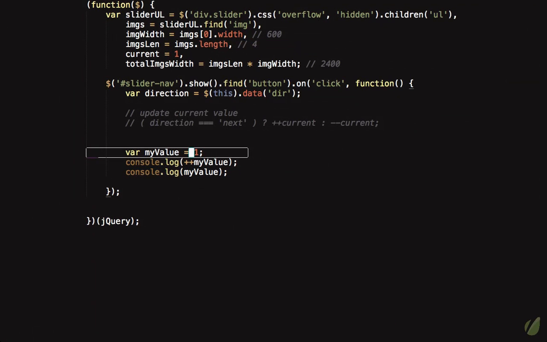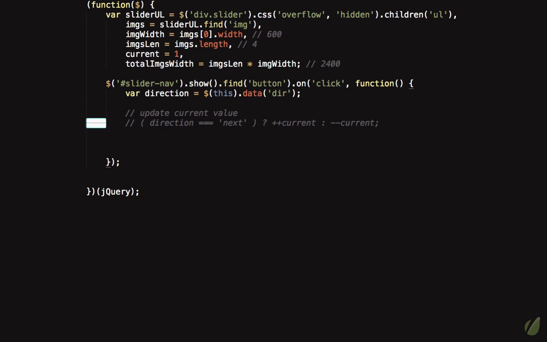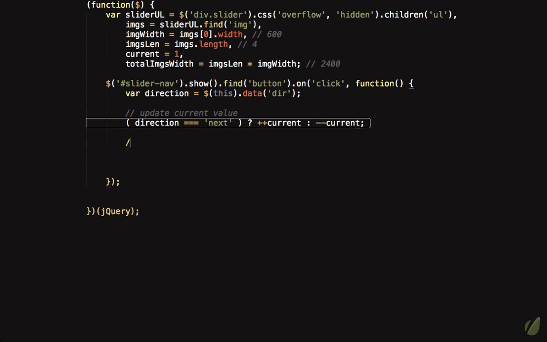One more time, click on it, and now we get 2, 2. Hopefully that makes sense. So what we're doing here is we're saying if the user clicked on the next button, then increase current by 1. Because they've clicked, they want to go to image number 2, so current needs to be incremented by 1. However, if they did not click the next button, they must have clicked the previous button, in which case we reduce it by 1.